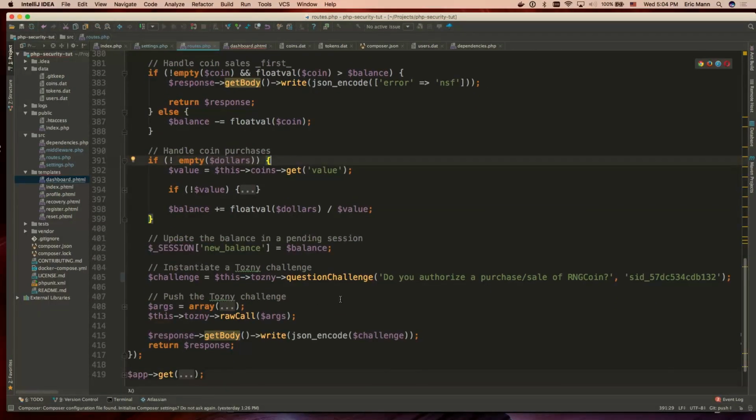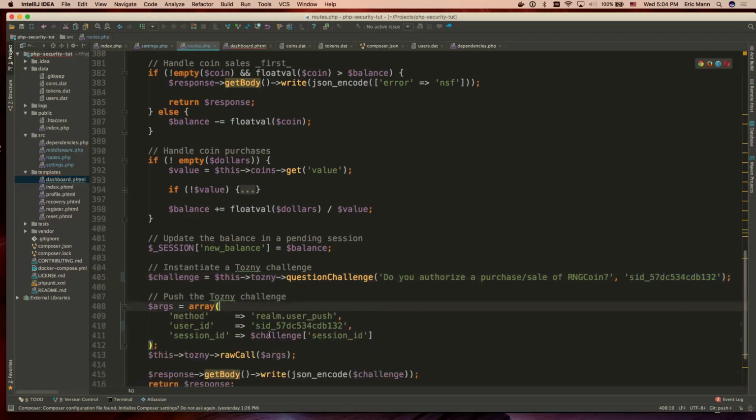And now we initiate a TOSNI challenge. This is where TOSNI will send a push notification with the text, do you authorize a purchase or sale of RNG coin to a specific user who happens to be me? Hard-coded this value just to make life a little bit easier. The TOSNI challenge just creates a challenge. It doesn't actually contact anybody. It just creates a challenge on the server. And then you tell TOSNI later, now I want you to take this challenge and push it via push notification. You could also just prompt the user in the browser, do you wish to confirm this? and then tell TOSNI, yes, the challenge was successful. You can do it however you want.